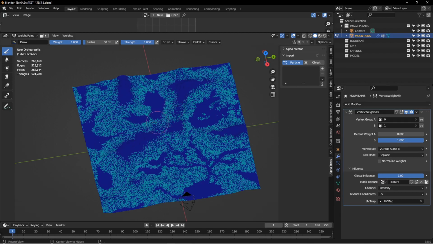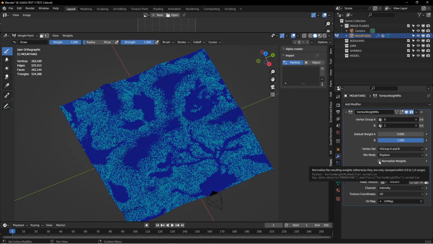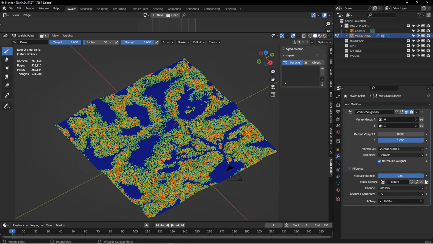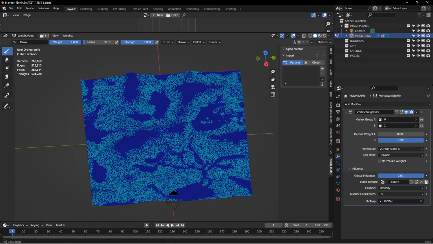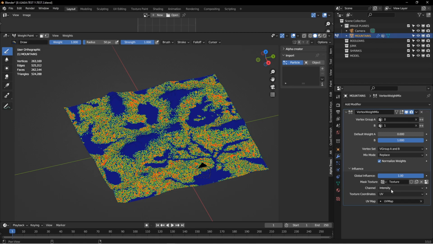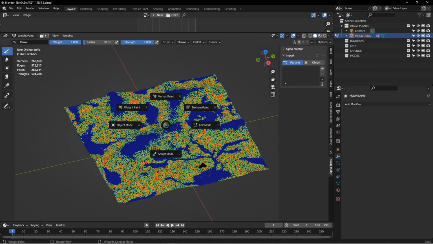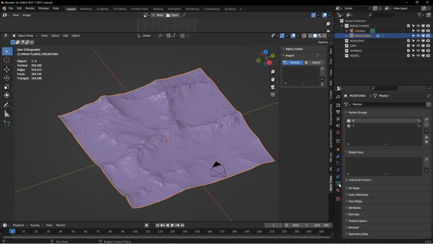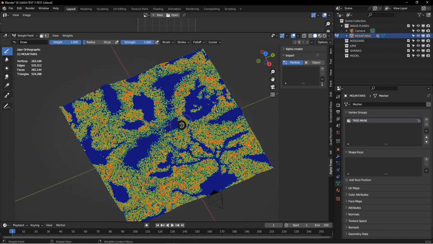The only other thing you might want to do is you could change the normalize weights option. You can see how now you get a full value from 1 to 0 versus less of a range here. Up to you. So I'm going to apply that, and I think everything else is ready to go. So now I can just apply this, and now we don't need this group anymore, the 1 group. I'll get rid of that, and I can call this one tree mask. And if we go into weight paint mode, you can see that that's all nicely there.